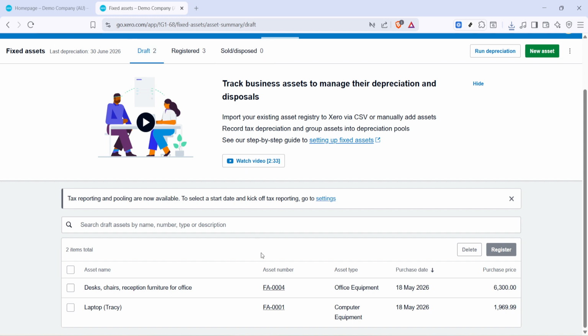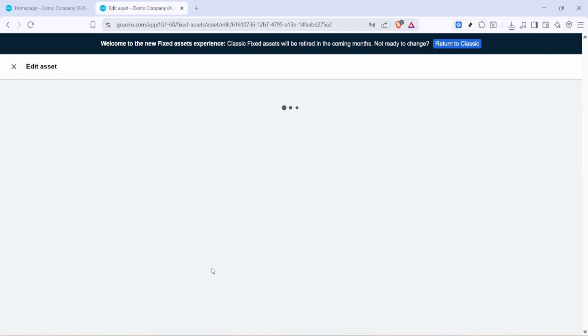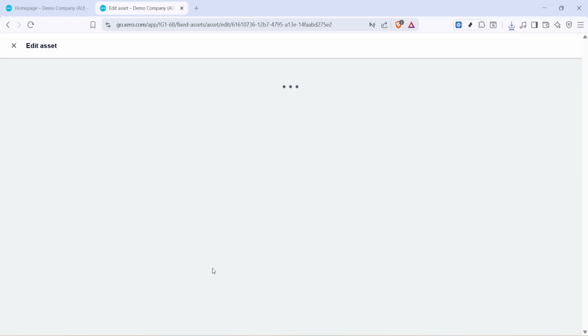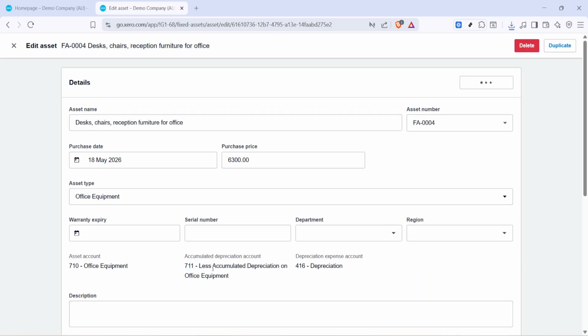Now, locate the draft asset you want to register. You can scroll, sort by date or cost, or use the search box to find it quickly. Click the asset name to open its details. Take a moment to carefully review what's on this page.